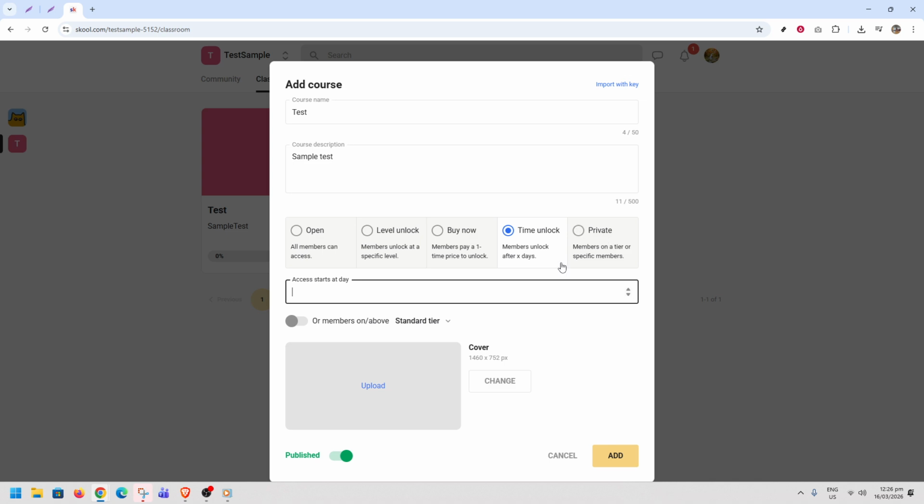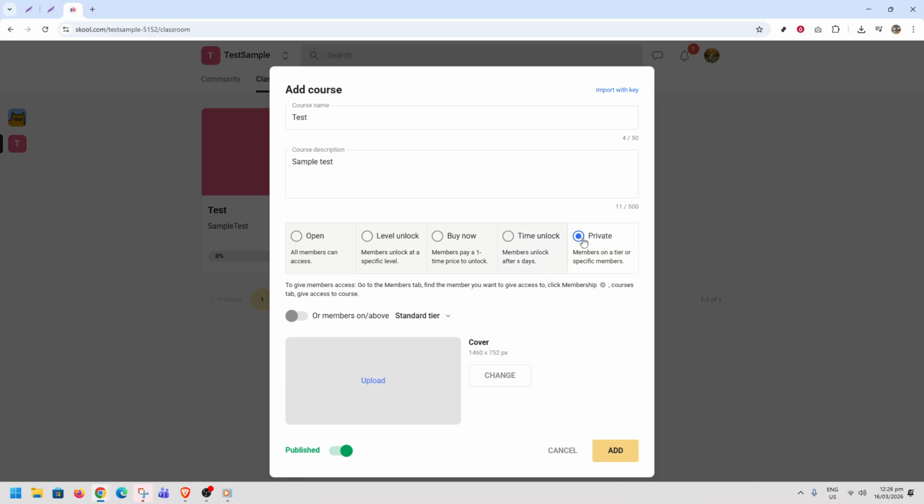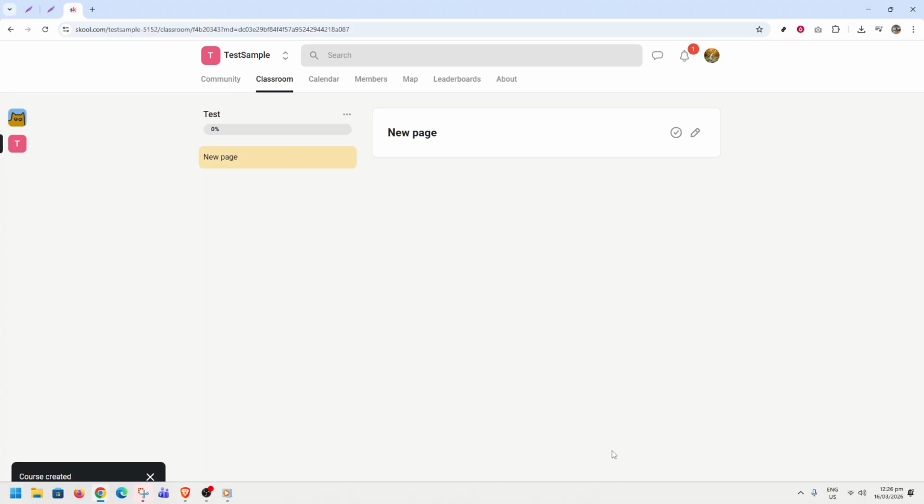If you need a course that's completely hidden or invite only, click on Private. This keeps the course locked from regular members, and you can manually grant access when needed. Once you've chosen the access rule that fits your strategy, click on Add to create the course with those settings applied. After the course is created, you'll see it listed in your classroom.